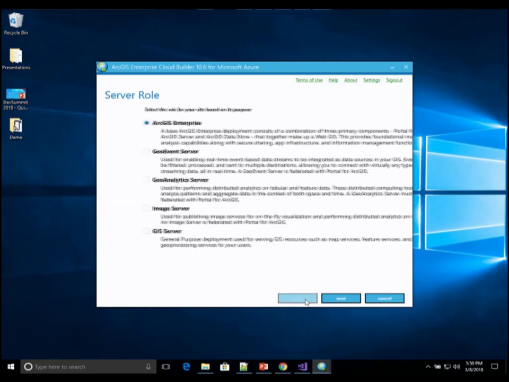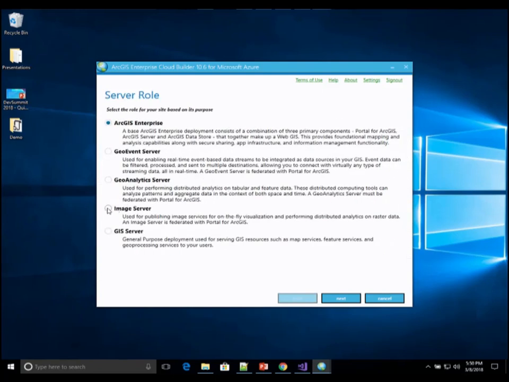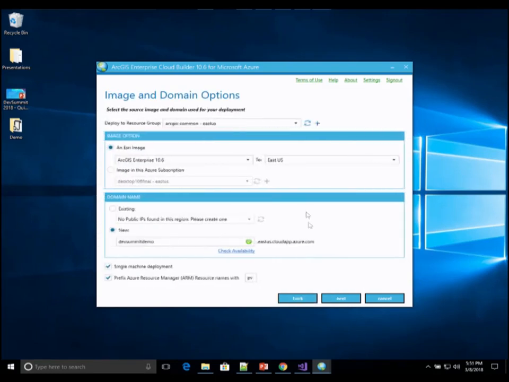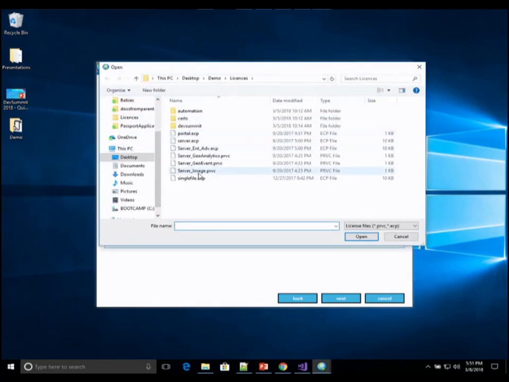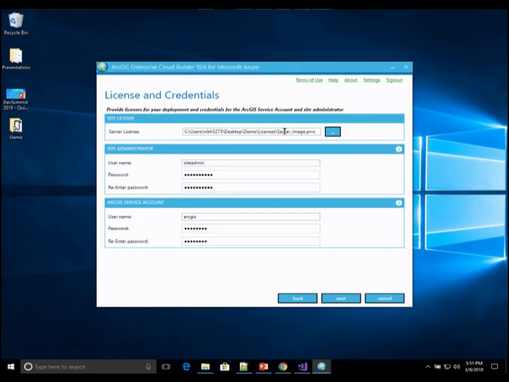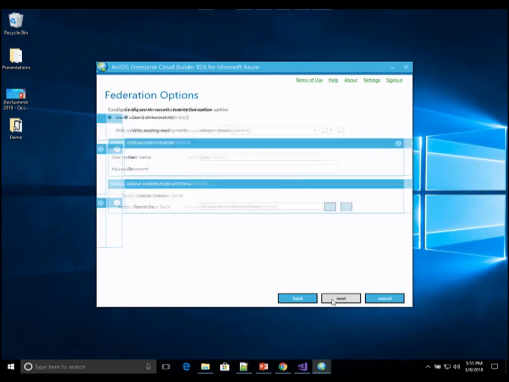So as opposed to watching me do that, I'm going to walk through some of the other deployment scenarios in the meantime. In this case, let's imagine that I've already deployed my base. Now I'm just going to add an image server to the mix. So everything remains the same in terms of questions. We ask you for a unique domain name through which you will access that site. The only difference you will see is in terms of the license files. In this case, since we're only deploying an image server, I would browse out to the license file for my image server. Everything else remains the same.